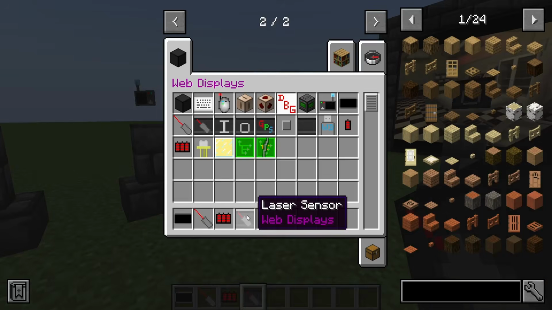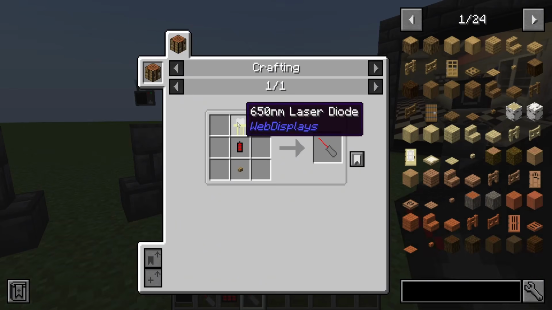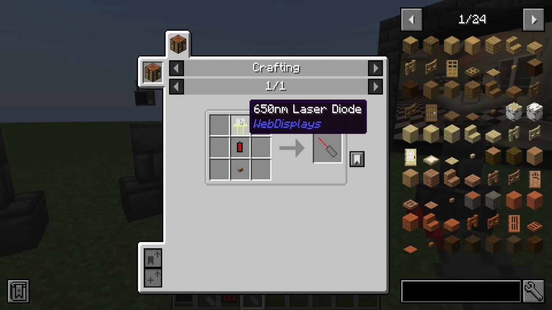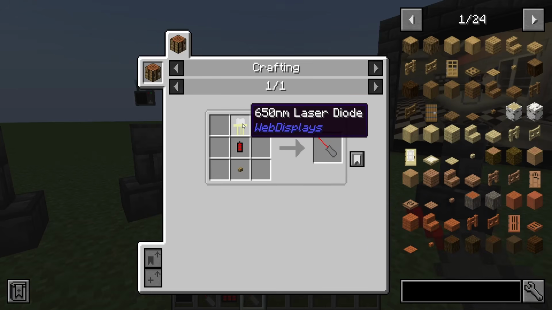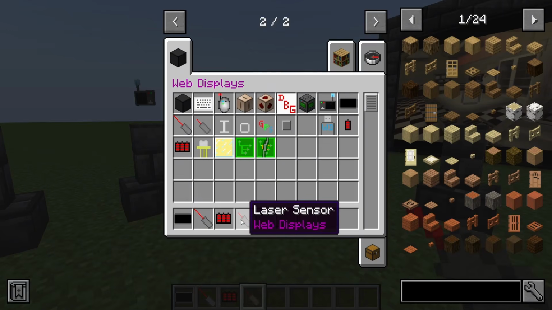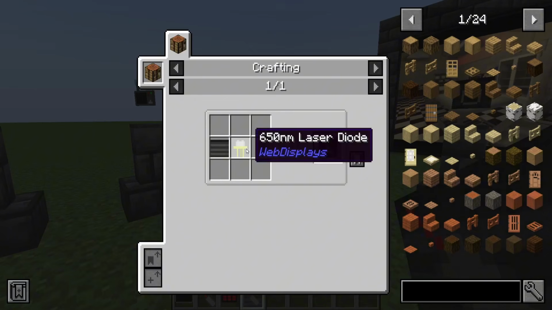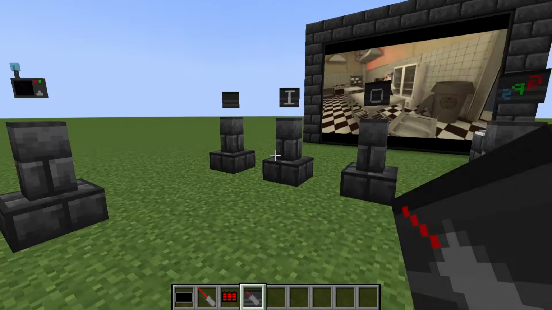To the laser pointer, to make it, you need a laser, a 650 nm laser diode. I don't know if I said that incorrectly, mod maker. Anyway, you need this part, and to make it, you need 4 iron, a piece of iron, glowstone dust, redstone dust, and 1 gold ingot. And also, you need this laser sensor upgrade to use it on the screen over there. To make it, you just need the laser diode and a blank upgrade.